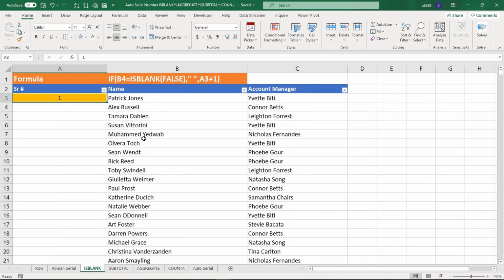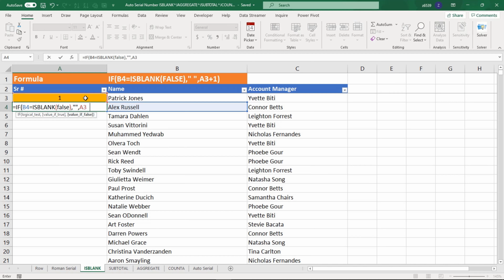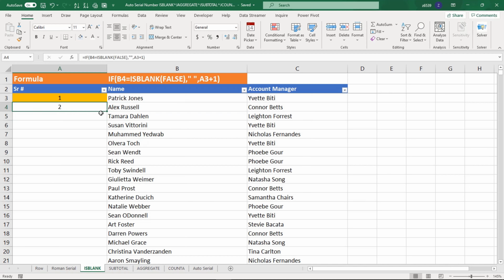See here, the first number you will put as it is, and for the second one you will write the formula: equals IF, bracket started, B4 equals ISBLANK within bracket, comma, false... inverted commas start, inverted commas close, comma, and this one plus 1, and close the bracket. Now you can drag this information down.